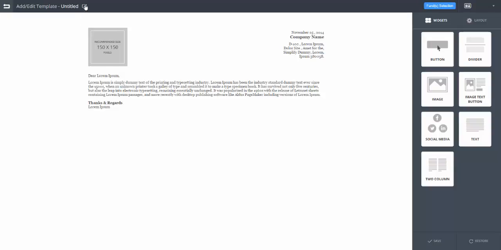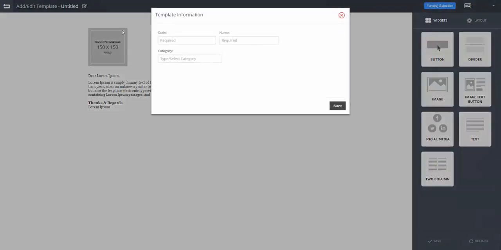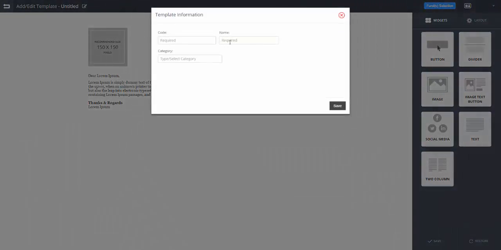So we're going to go ahead and edit. That's what this button does here, edit the template as a whole. We're going to give this a name. Let's call this the general thank you. Let's call it the nice one so I can remember that later.